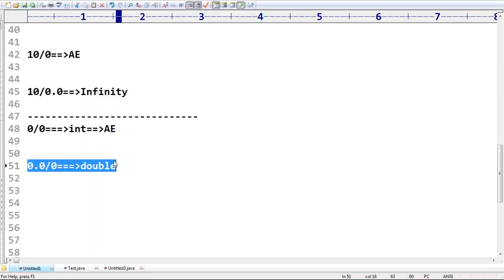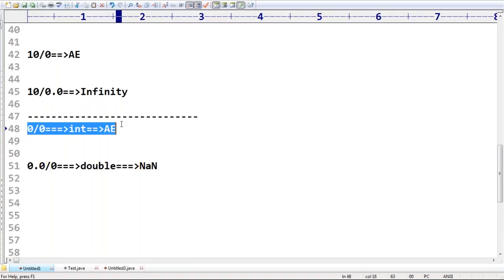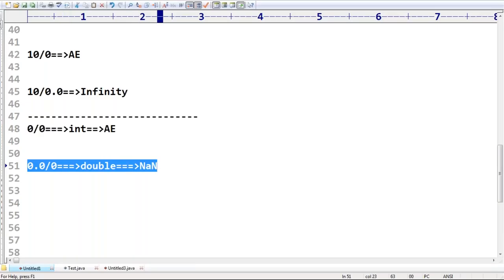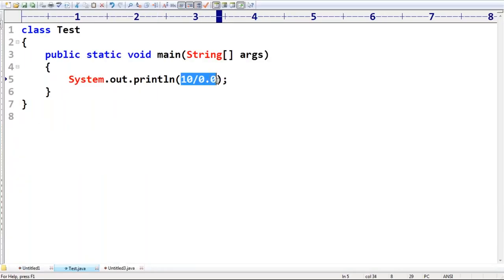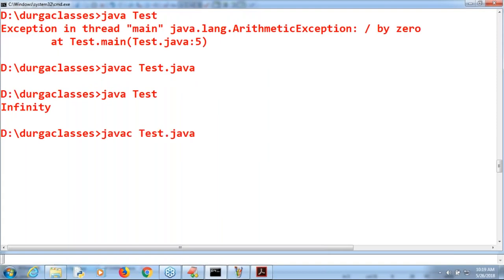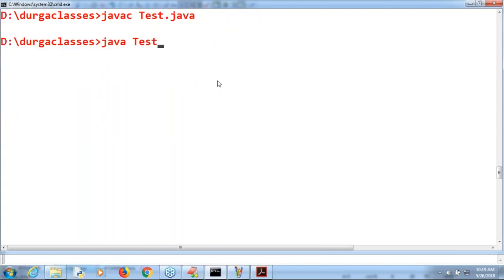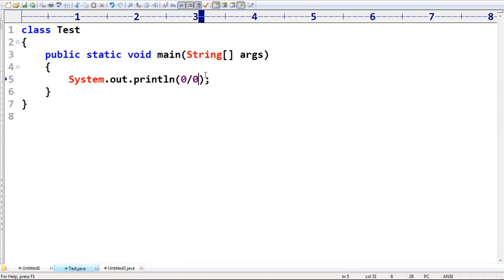But in floating point arithmetic, there is a way to represent undefined results. If the result is undefined, you are going to get NaN, which means not a number. In integral arithmetic there is no way to represent undefined results, so we get arithmetic exception. In floating point arithmetic there is a way, so we get NaN. Here I'm taking 0/0: immediately arithmetic exception by default. Now 0.0/0.